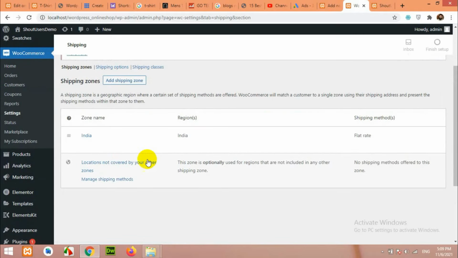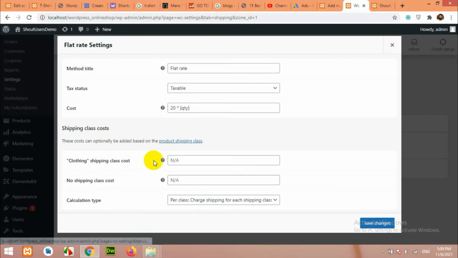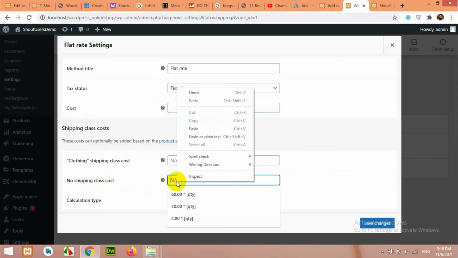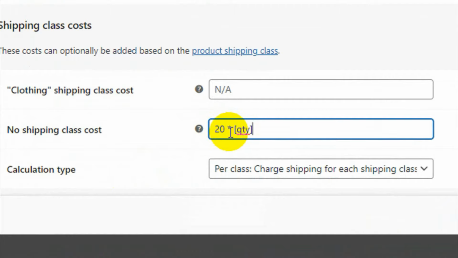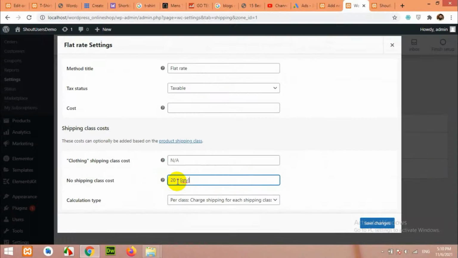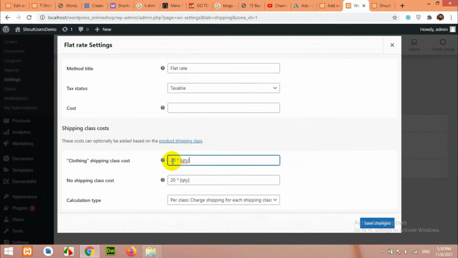Click on India, edit, and we will edit the flat rate again, and you will be able to see the different sizes, different options for flat rate, because we just added a shipping class. Now we will remove this quantity class from here and add it to here. If there is no shipping class, then it will automatically charge 20 rupees per quantity per t-shirt. And if there is a shipping class selected and it's clothing, then there will be a charge of, for example, 30 rupees. So click on save changes.